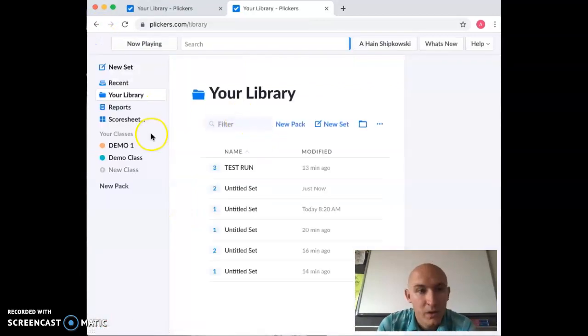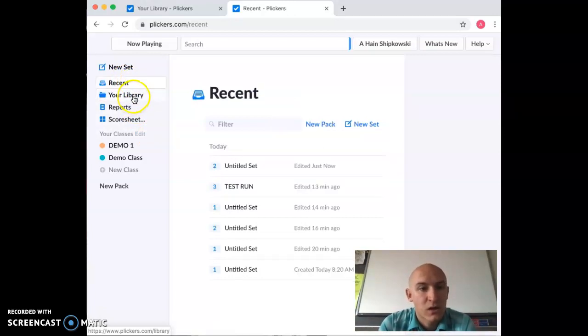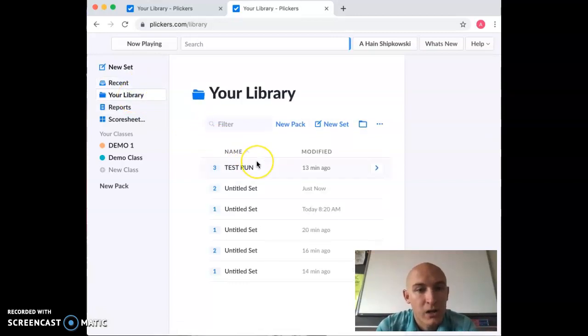To go back home real quick, to go to recent and library, it's kind of the same thing. It keeps track of what you've done most recently or what you've changed in whatever set most recently. Your library is where everything is that you've done.